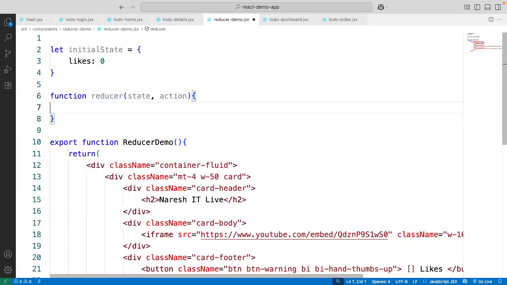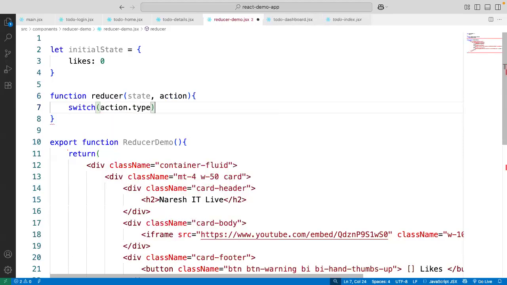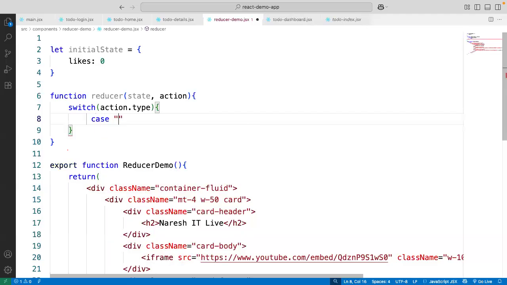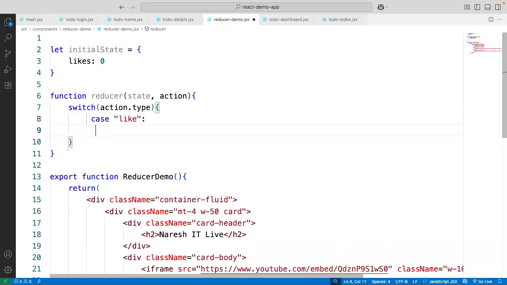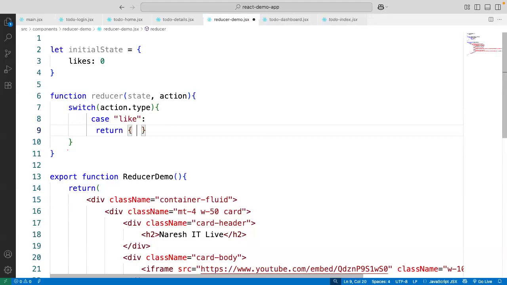We will identify the action type using a switch on action.type. If the action type matches a case, if the case is like, then what should happen? It should return an object which contains likes. Here we get the likes using state: state.likes plus one. Whatever likes is already there, we increment by one and store in likes.